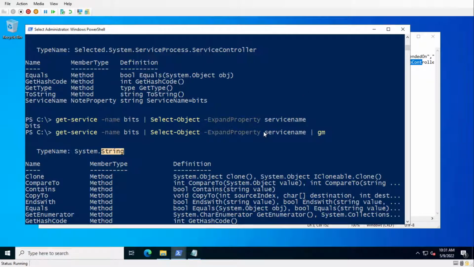All right, now one of the things though that Select-Object is limited to, it only works with properties. So I can enumerate a property, but I cannot use Select-Object to call methods at all. Okay.